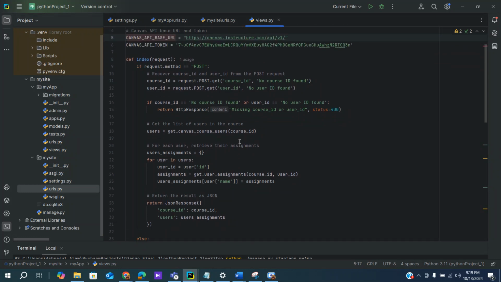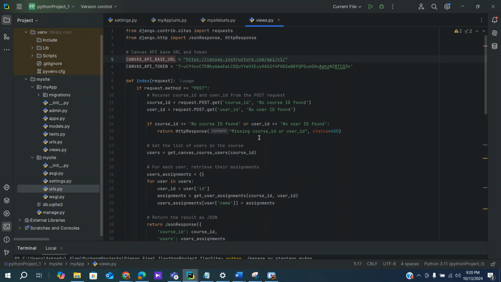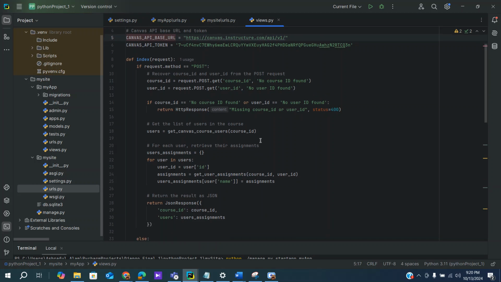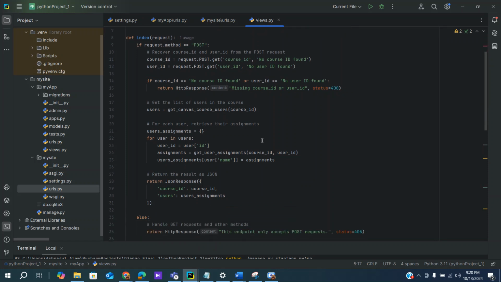So I created the LTI post request, and this function processes the post request from Canvas. It also retrieves the course ID and user ID from the request. If either is missing, it returns a 400 error. Then it fetches the list of users in the course. For each user, it retrieves their assignment submission using the Canvas API. So the data is course ID, users, and their assignments.